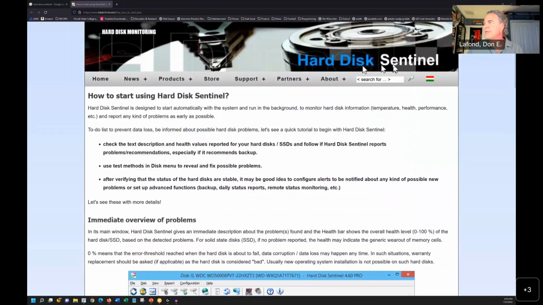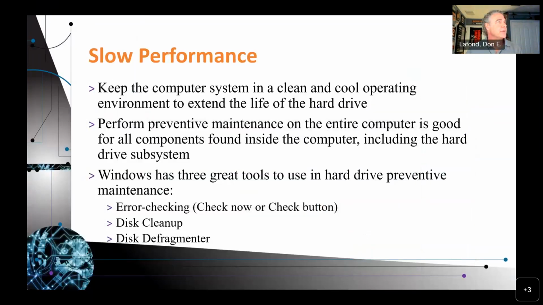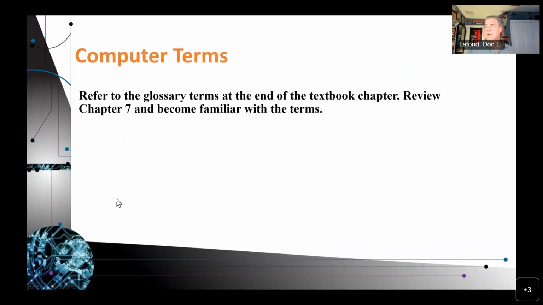It's called Hard Disk Sentinel, and there is a free version and a paid version, like just about everything else out on the internet. The paid version has some additional components. All right, so that is, oops, we already covered that. So that is this presentation.